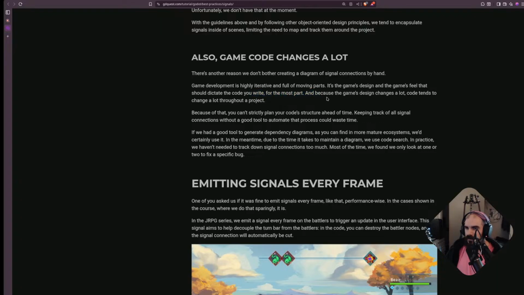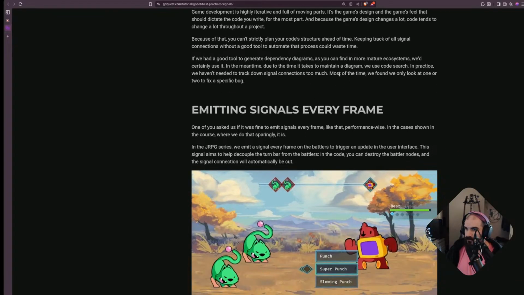You should dictate ready code for the most part, and because the game's design changes a lot, code changes throughout the project. Because of that, you can't strictly plan your code structure ahead of time. Keeping track of all signal connections without a good tool to automate that process could waste time. If we had a good tool to generate dependency diagrams, as you can find in more mature ecosystems, we'd certainly use it, or we could make one. Most of the time, we found that we only took a look at one or two to fix a specific bug.